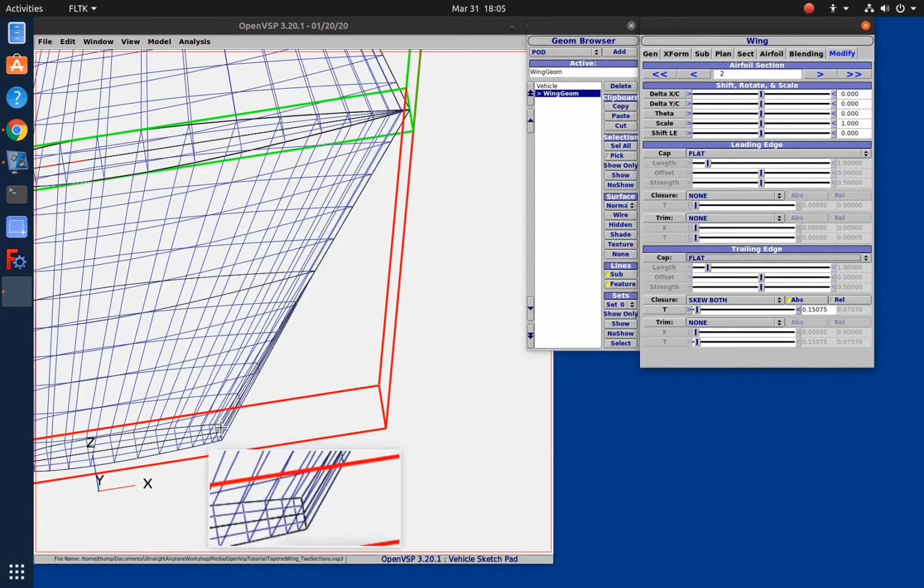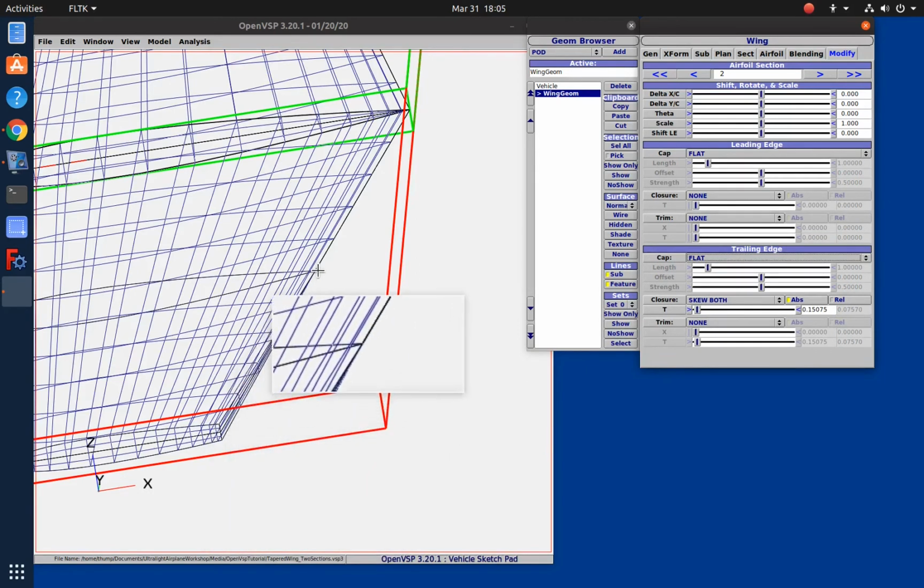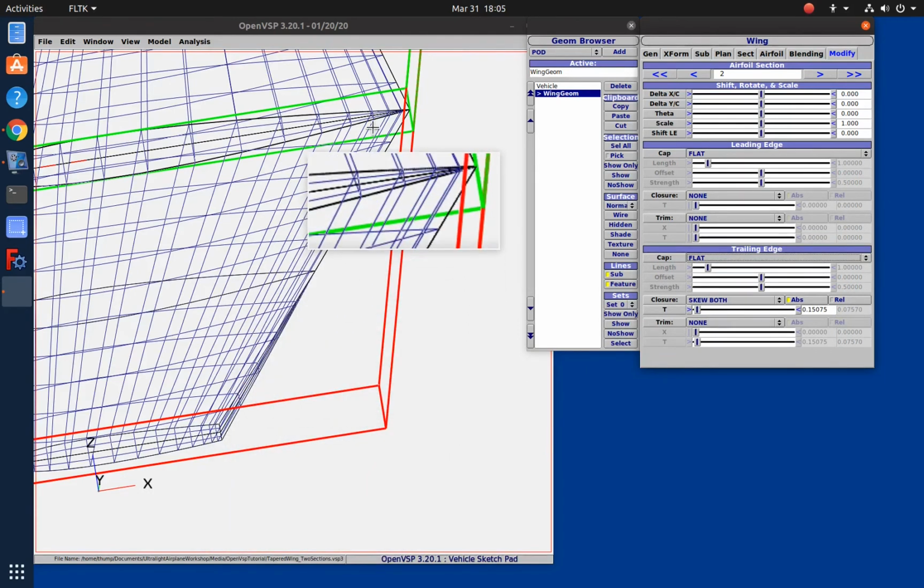So this is flat here. It gets narrower and narrower until you get to this section. Now it's kind of confusing. Let me go back up here.